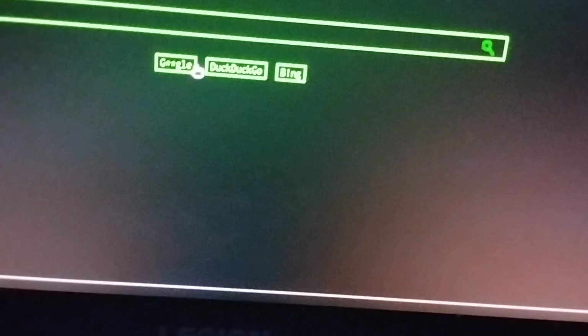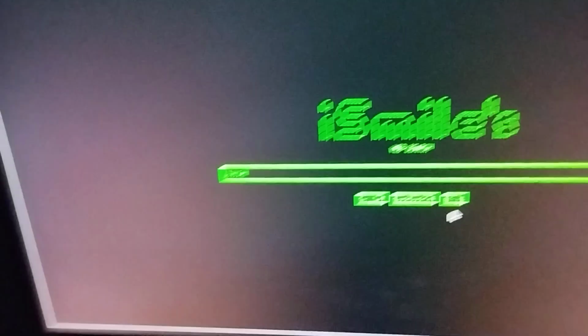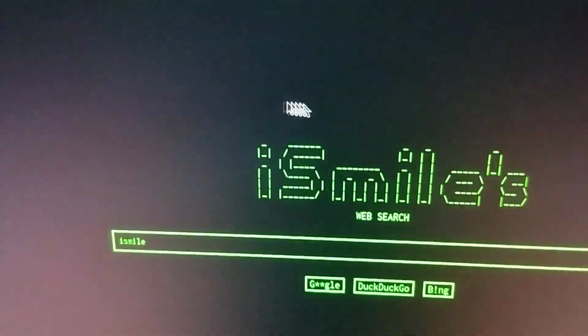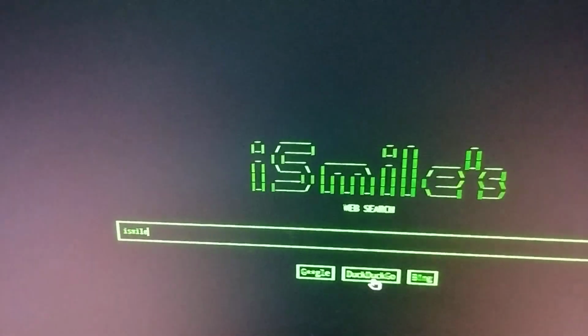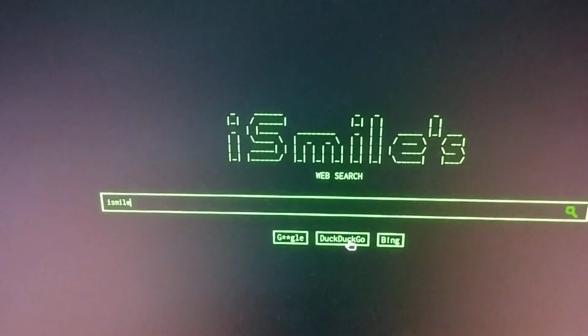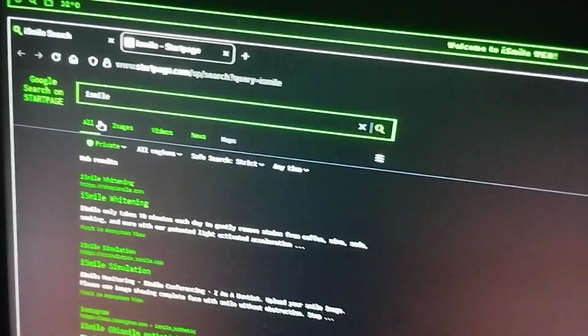Now, you may notice I have 3 buttons. I have Google, DuckDuckGo, and Bing. Google and Bing are censored with special characters. If you click DuckDuckGo, it opens what we showed before, which is FrogFind, which uses results from DuckDuckGo. But if I click on the Google button, it opens Start Page.